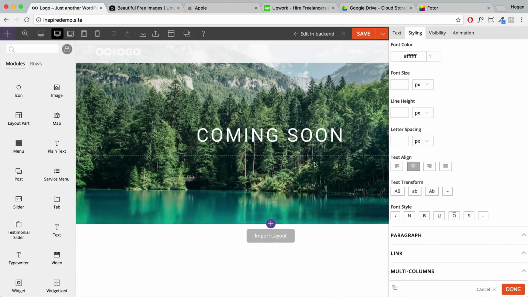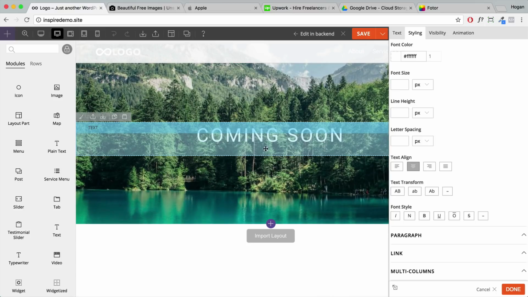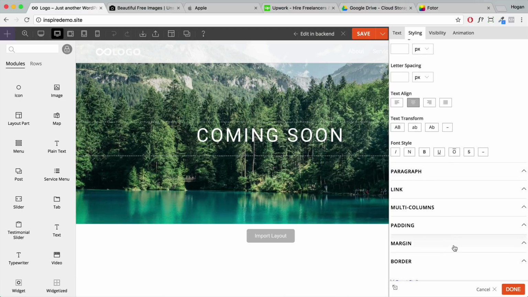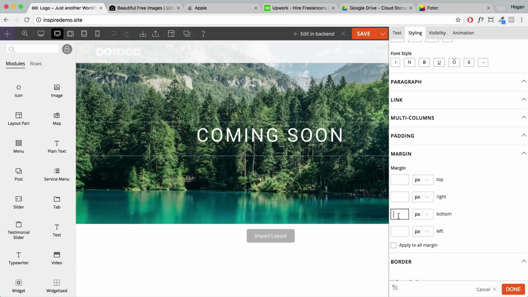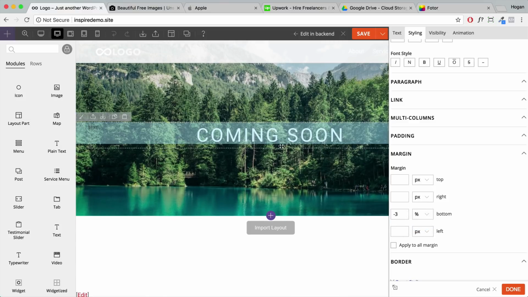And then what I want to do is remove some of that spacing here below that text. Alright, so we're going to go to margin, deselect apply to all, sorry. And we're going to minus 3%, just like that. So it minuses some of that space below the text module. Alright, so when we put in the text after, then it's not going to be so far apart. So we're going to click on done.